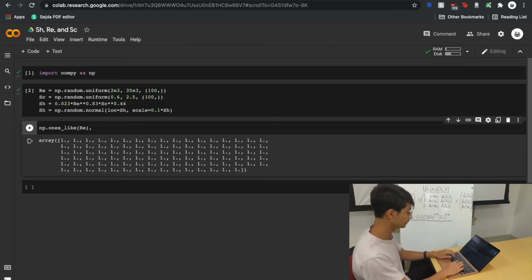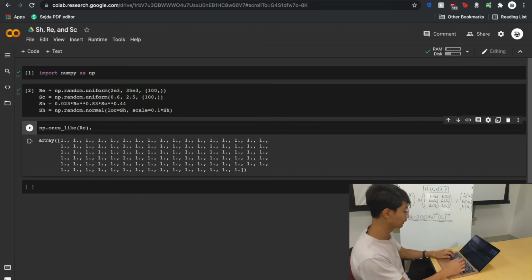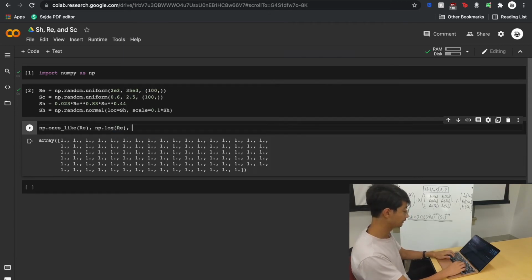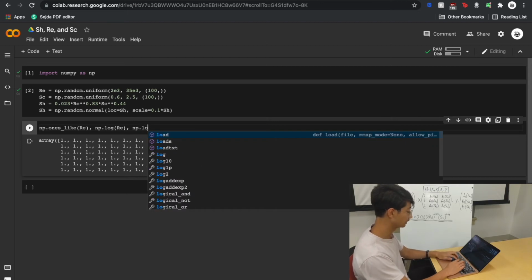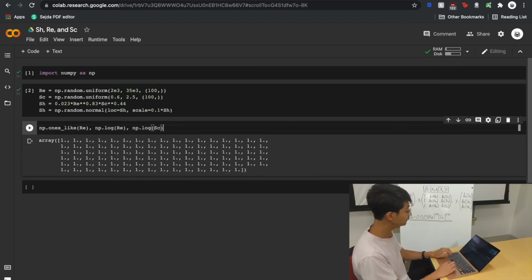Our second column is basically the natural log of all the Reynolds numbers. So that's going to be np.log of our Reynolds numbers. And finally, on the third column, we have the natural log of the Schmidt number. So that's going to be np.log of the Schmidt number. So these are the 3 things that we need for our matrix X.